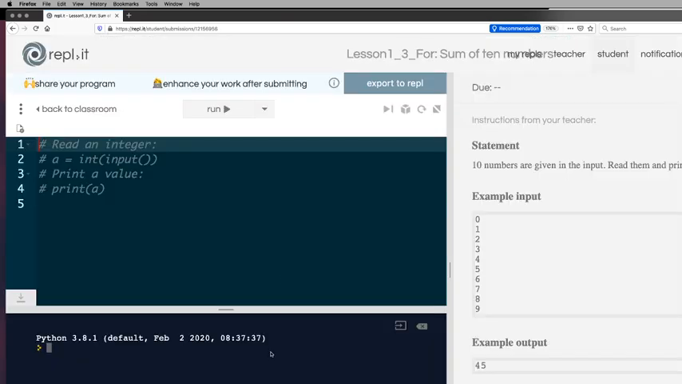Now I'm going to do this next one here. 10 numbers are given in the input. Read them and print their sum. Use as few variables as you can. Okay, so 10 numbers are given in the input. Read them and print their sum.